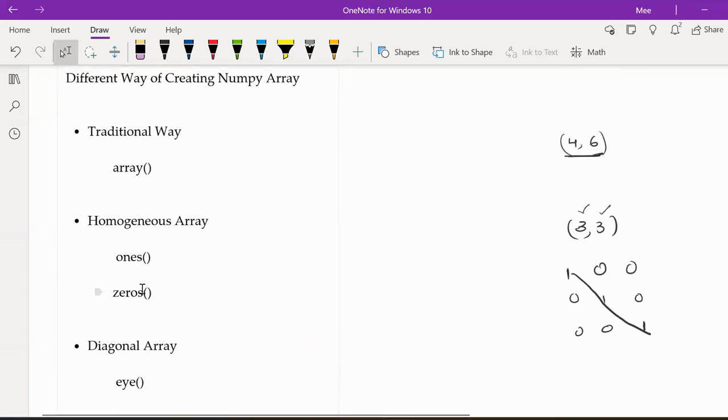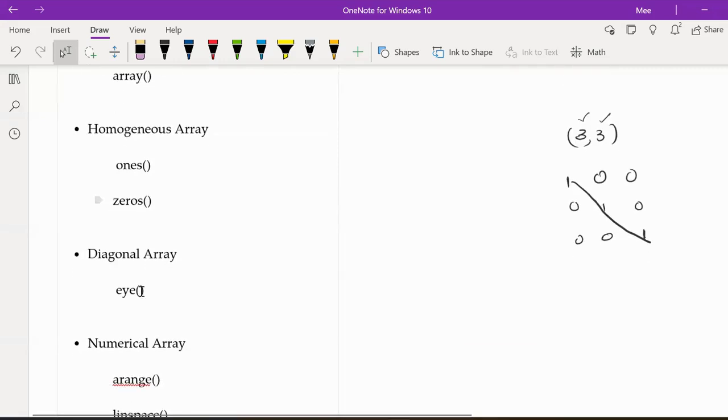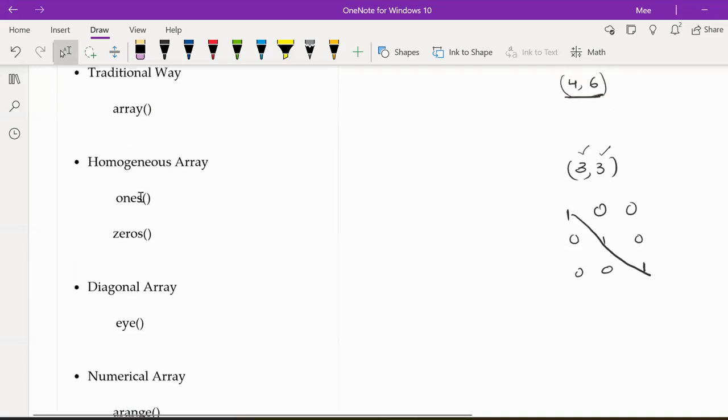In this case, what it will do is it will take the shape. You have that choice of giving the shape, but you don't have the choice of giving the numbers. It will create with all the ones or all the zeros. And diagonal array is nothing but you will be giving the shape like 3 comma 3 or 4 comma 4, and you will not have the choice of the numbers. The middle value will be all ones, and above and below will be zeros. So in all of these, especially homogeneous and diagonal, we have the choice of giving the shape, but we don't have the choice of giving the values.